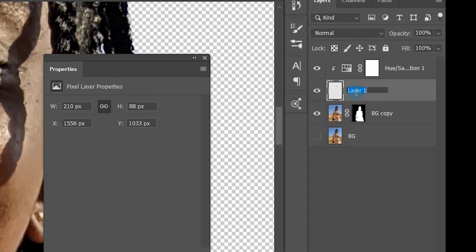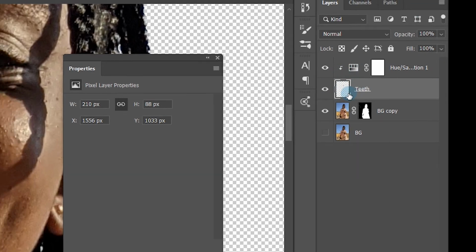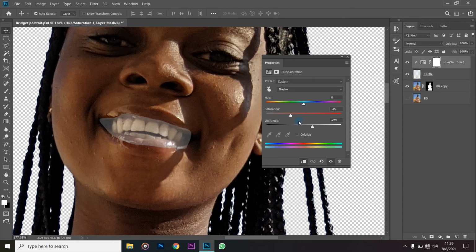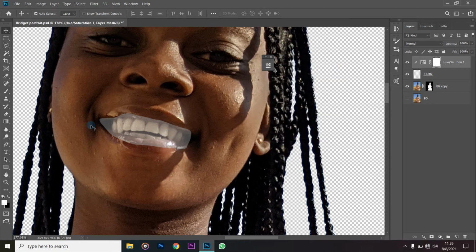Let me rename this to teeth. Here's the teeth. This layer is only clipped to this, only affecting the teeth. The rest are out. So I think this is not bad. Let me reduce it a bit again. Okay, cool. So I'll just go ahead and mask out some parts. I'll delete some parts.